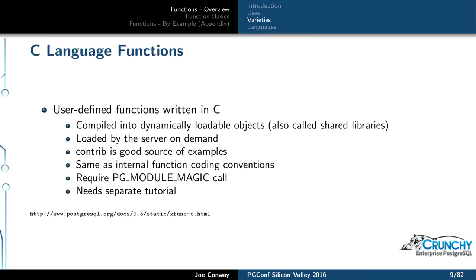C language functions are user-defined functions written in C. They're compiled into shared object libraries of some sort. Depending on your platform, they might be a .so or a dylib or a DLL on Windows. These things are loaded into the server on demand. They'll only be loaded once. The first time you call any function that's in a given library, it'll get loaded, and then it'll never get loaded again, so you don't have to worry about that.